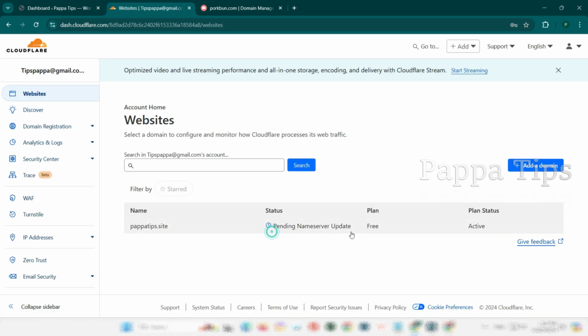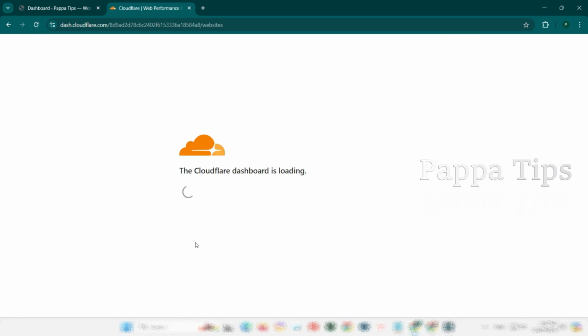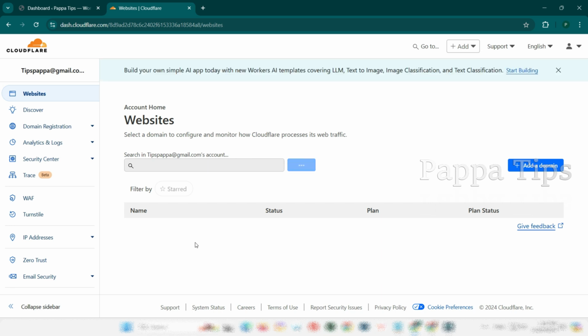It will take some minutes for changing the name server. Wait 5 minutes and refresh the page. OK, Cloudflare is activated.